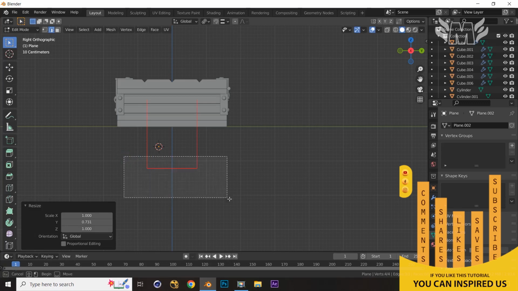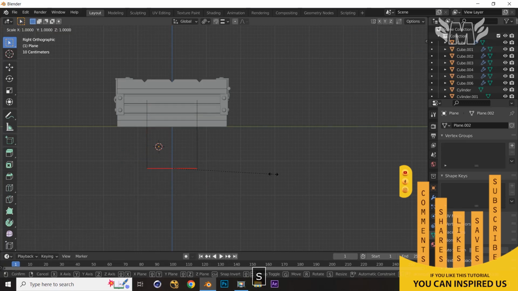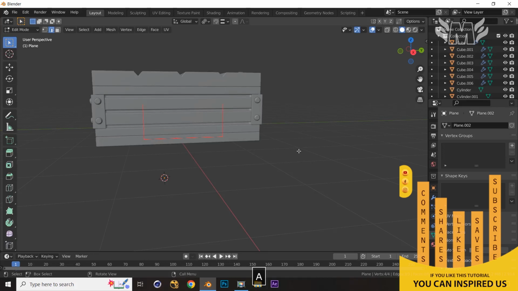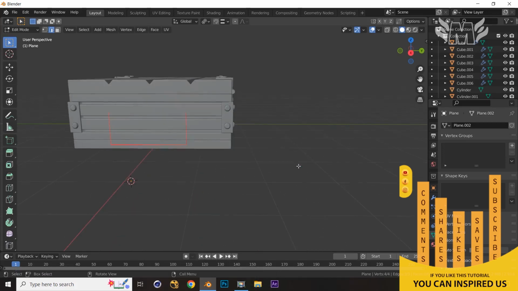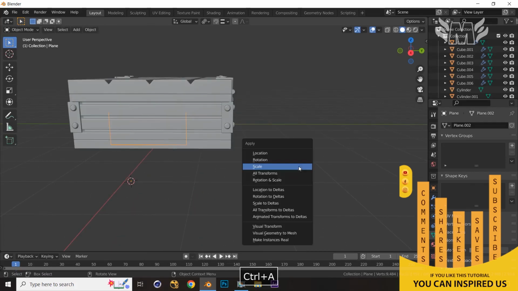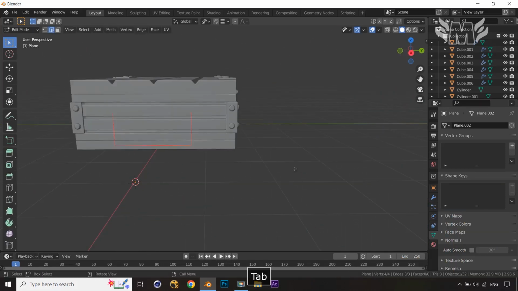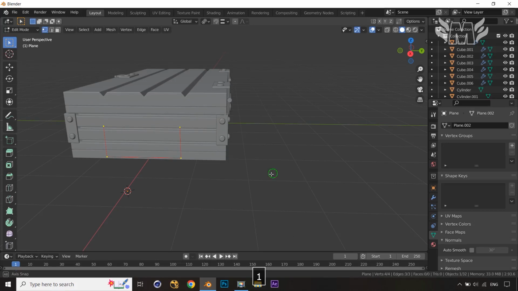Okay, then G and Z axis. Let's take it a little bit up, something like over here. Okay, then press A, Control A. Let's come out over here, Control A, and apply the scale on this one first of all. Now let's jump into the edit mode again and select into the vertex mode.